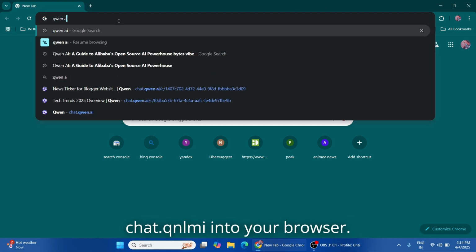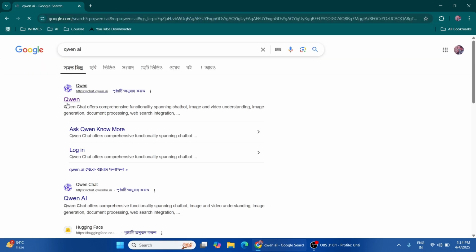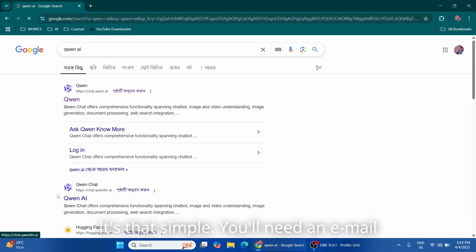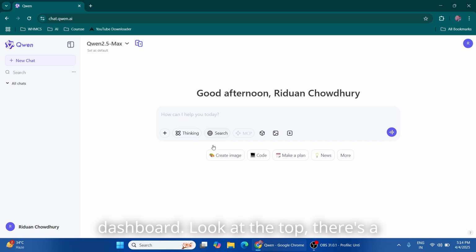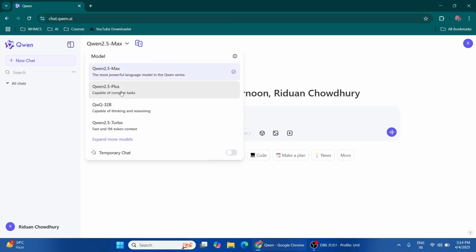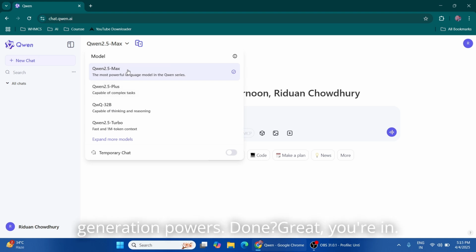First things first, head over to Qwen's official chat interface. Just type chat.qwenlm.ai into your browser. It's that simple. You'll need an email or Google account to log in, so have that handy. Once you're in, you'll see a clean dashboard. Look at the top. There's a drop-down menu. Pick Qwen 2.5 Max, because that's the version with video generation powers.